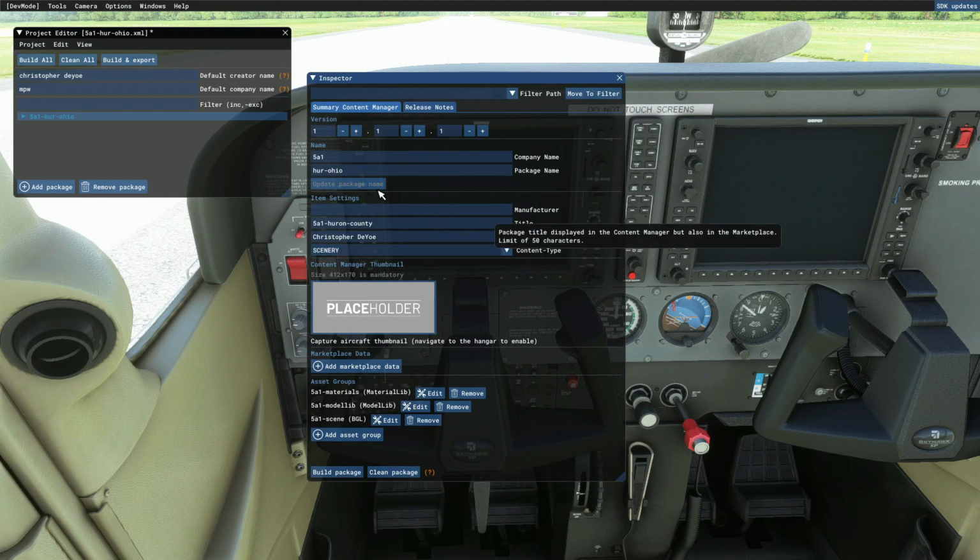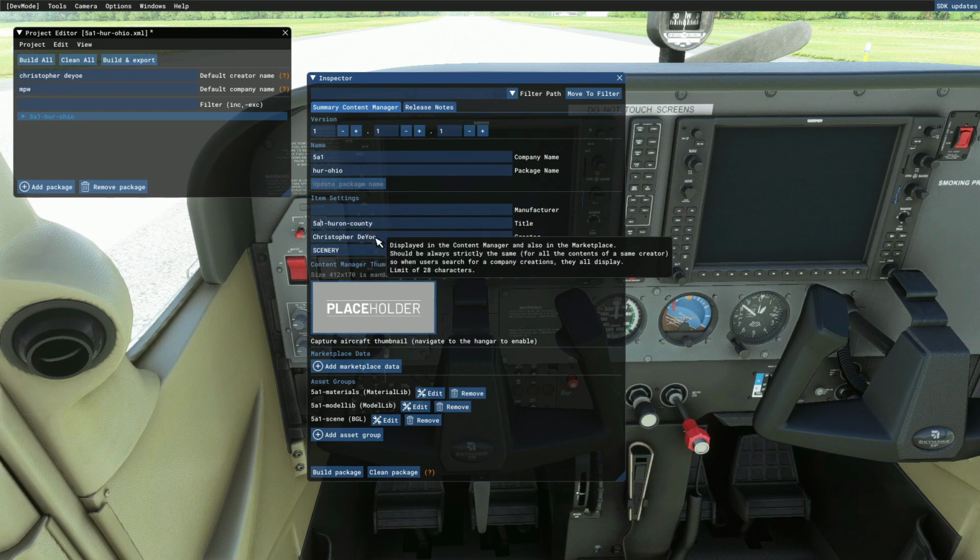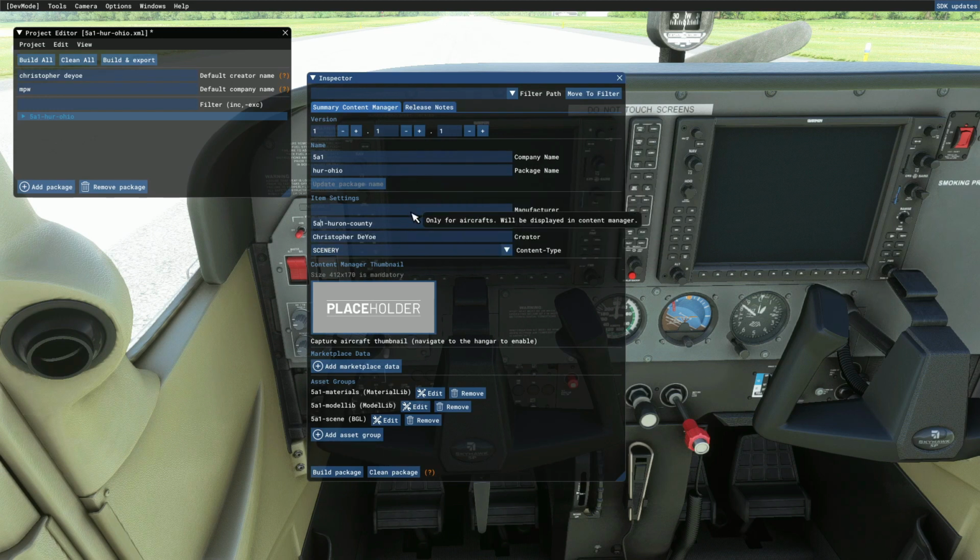All right. And then if you're doing an aircraft or something like that, you would put in the manufacturer. Title, this could be anything that you want. And creator could be your name or your company. And in this case, it's a scenery. But the inspector is where you name your package, okay?